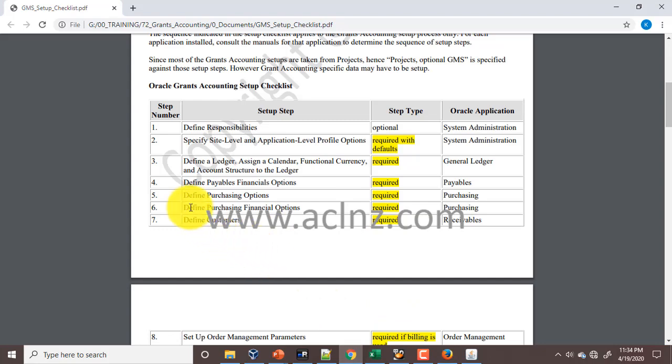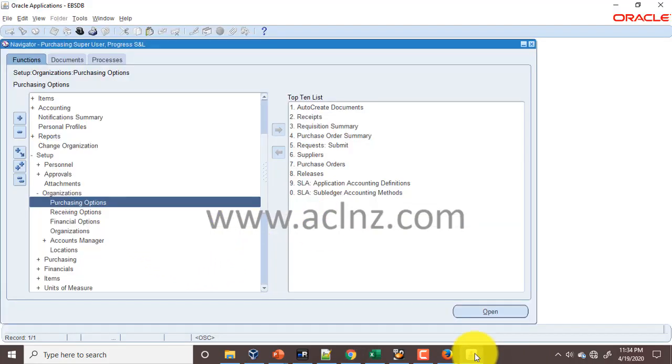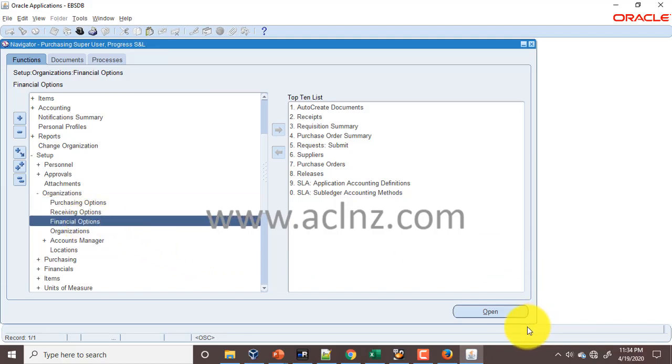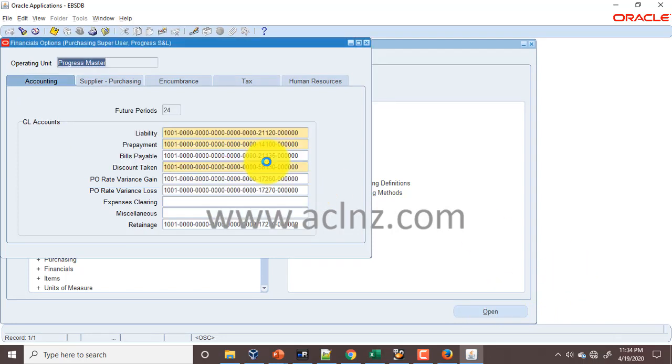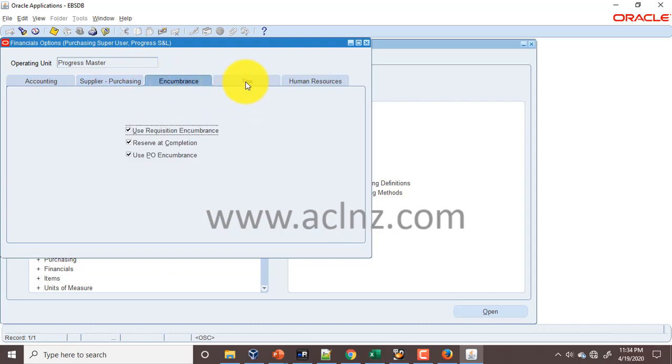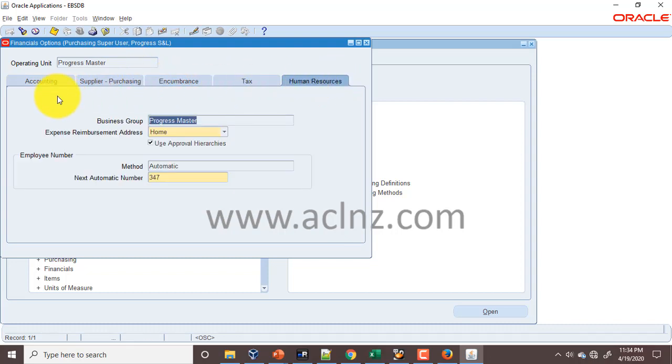Okay, so let's go back. Then you've got purchasing financial options. So what we have seen is purchasing options, and here you've got purchasing financial options. If you click on this, hit the open button, choose operating unit, and here you go. It's pretty much similar to what we have seen in your payables options.